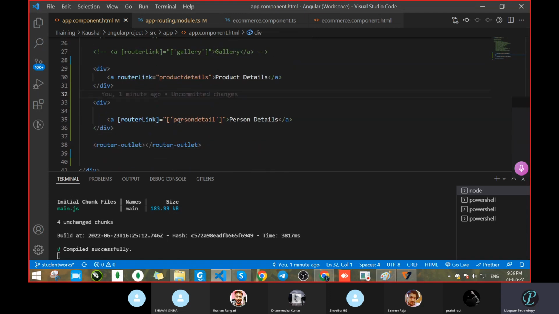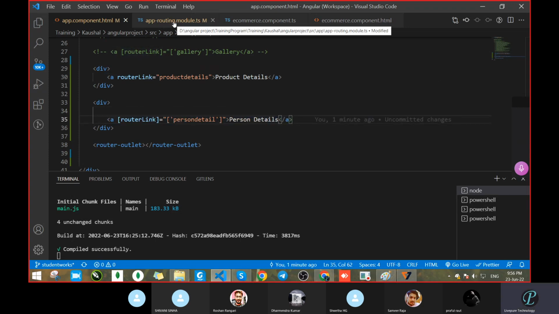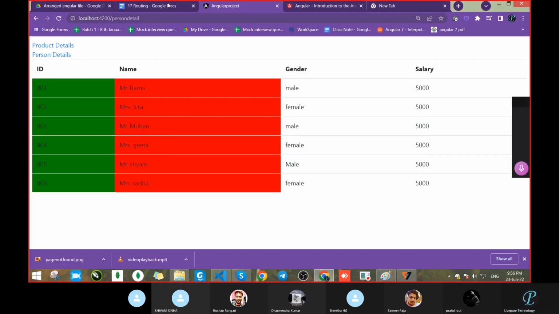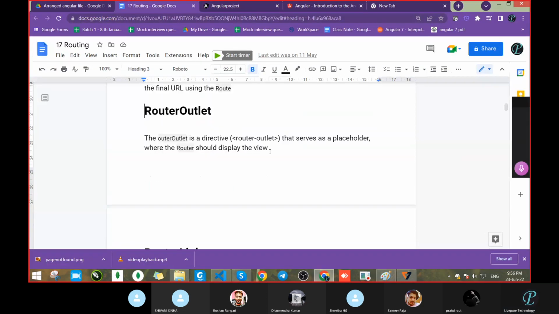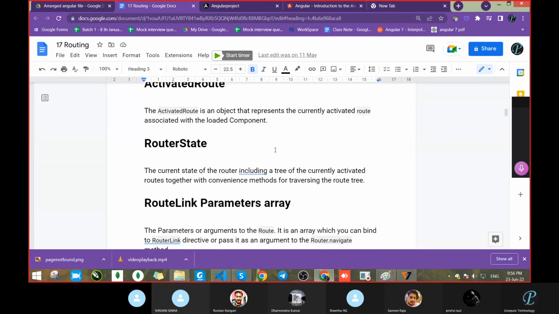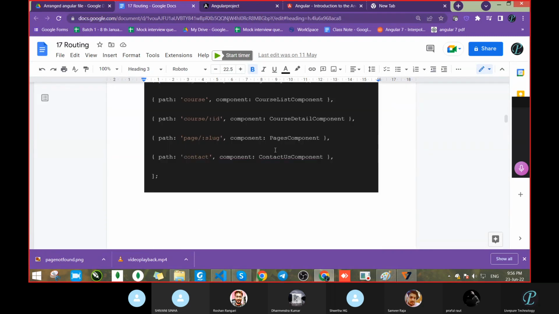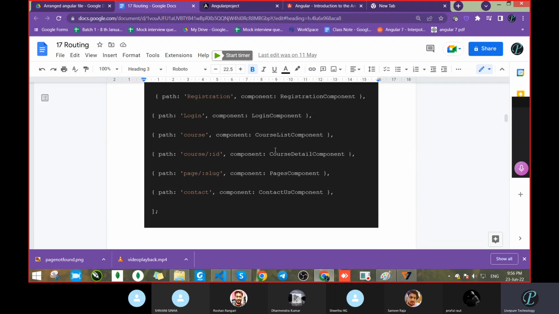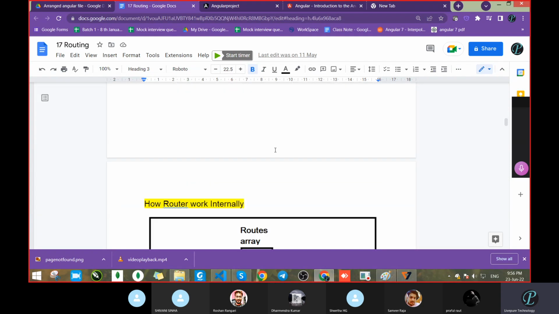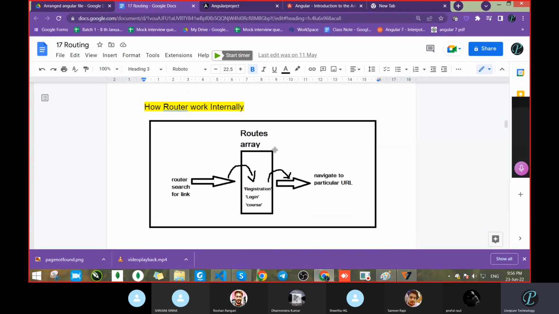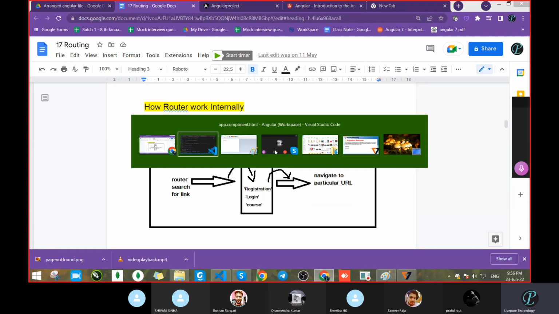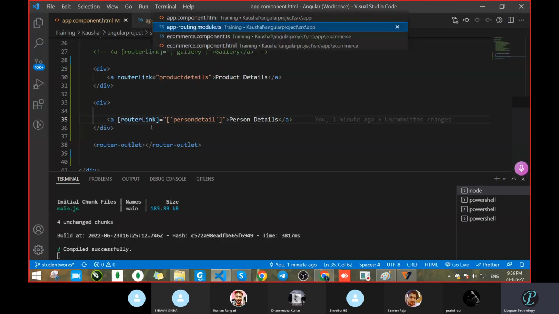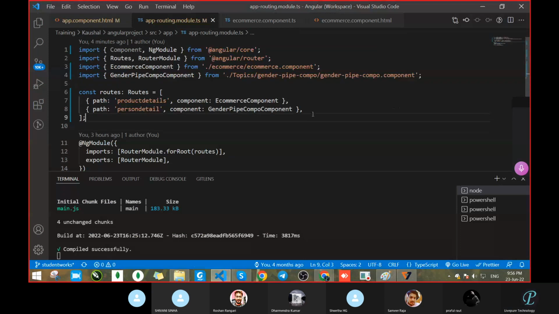Next thing, this router outlet, how many pages can we write? One page is this one and the second page is this one, property binding type. This type we can add our route. But let's do one thing. Okay, something is there. But how is the router working internally? Actually, let's add somewhat more routes. Then we will get some idea.